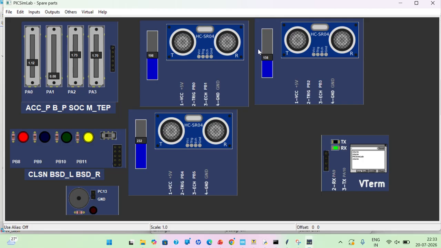This is my working one. The front I have come. The LEDs are on, off, on. This is the model. These are the potentiometers. These are LEDs. These are the buzzer. This is the virtual terminal. These are the models: front, left, right.